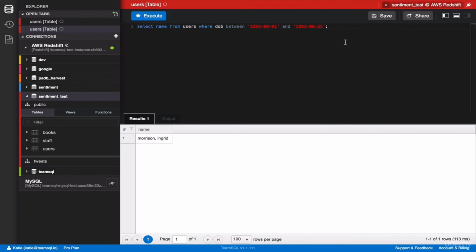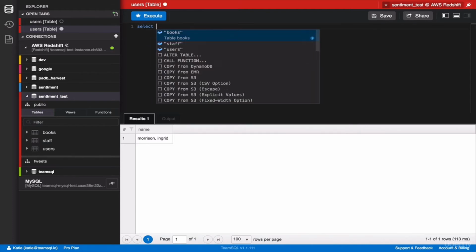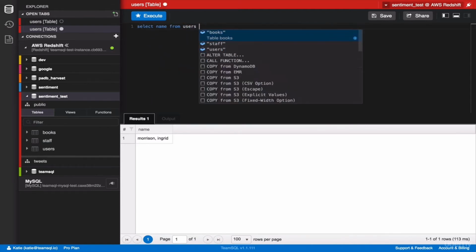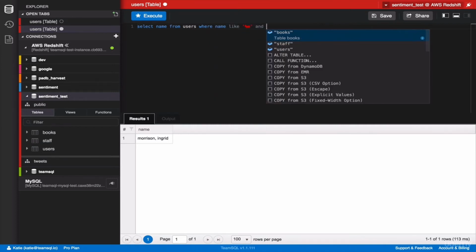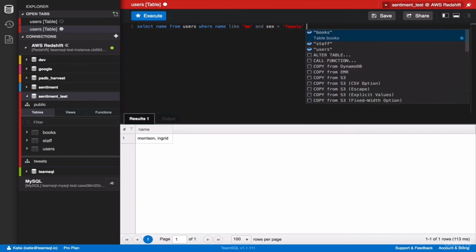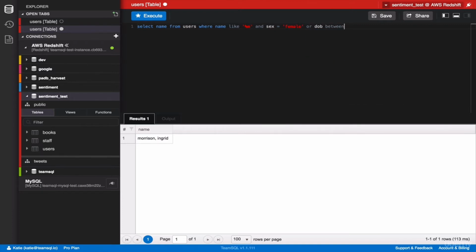In SQL, you're not limited to using just one operator. You can easily string together multiple operators to really fine-tune your query. So for example, SELECT name FROM users WHERE name LIKE '%M' AND sex = 'female' OR date_of_birth BETWEEN August 1st, 1993 AND August 31st, 1993.